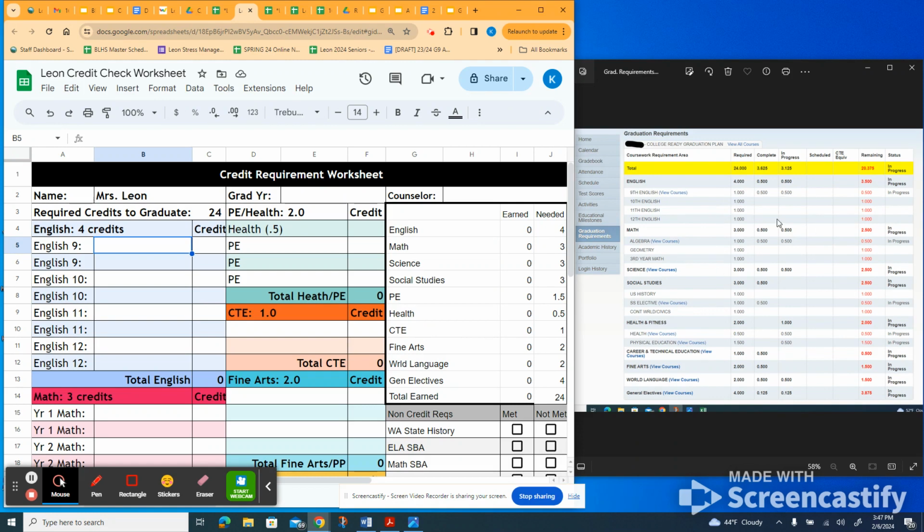Okay, so we're going to take this information on the graduation requirements report and translate it into our credit check worksheet. So English, 4 credits. I can see on this column here that I have earned a half a credit of 9th grade English. So I'm going to come over to the credit check worksheet and put in a 0.5.